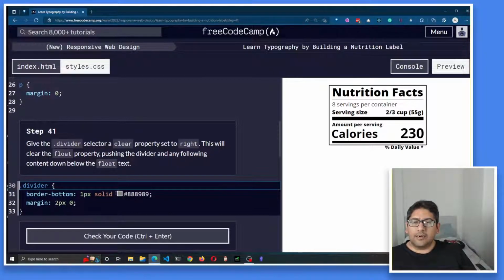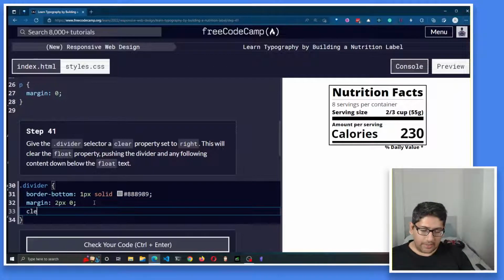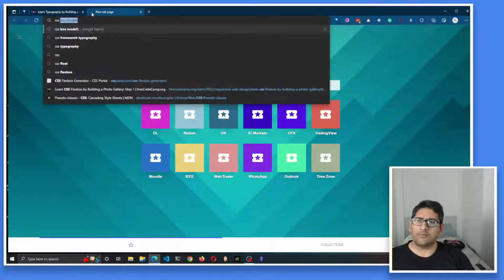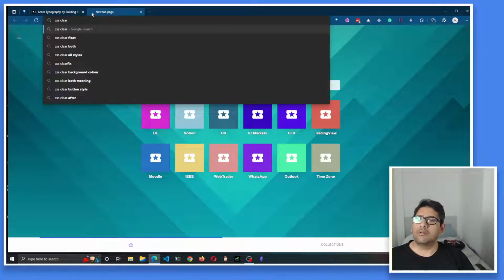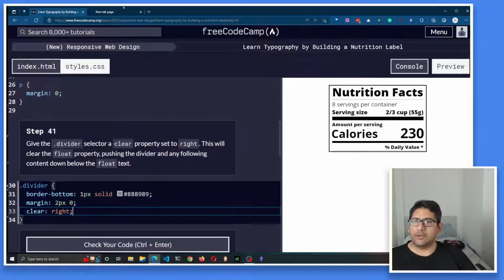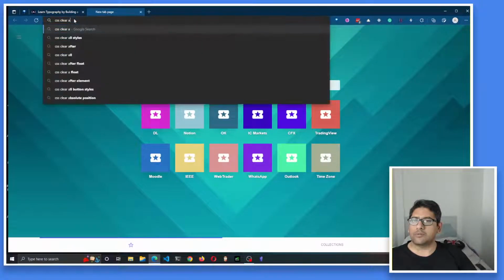Give the divider selector a clear property set to right. I don't know what is happening now. I'm a little confused. Clear set to right. This will clear the float property, pushing the divider and any following content below the float text. That's a bit confusing, no? Let's check the CSS attributes. One minute. Clear right, the clear attribute.